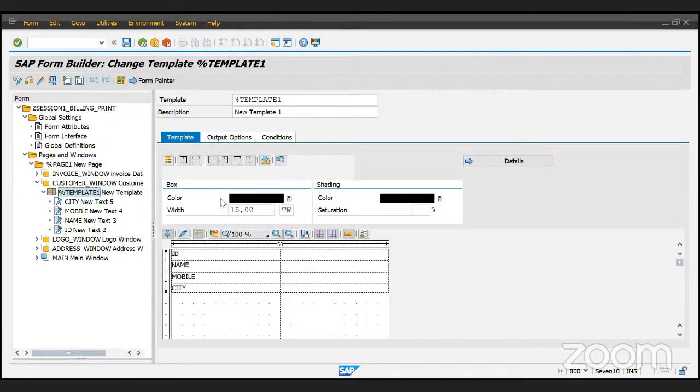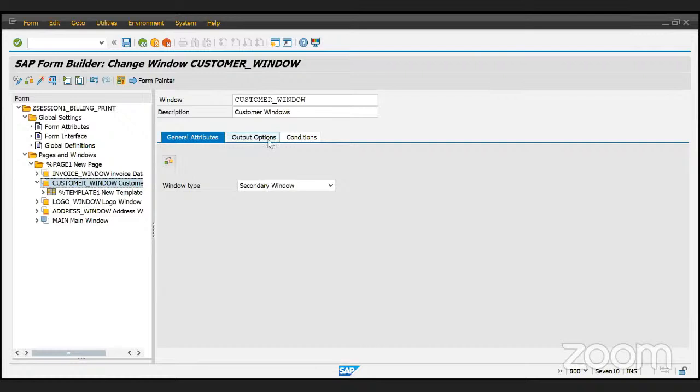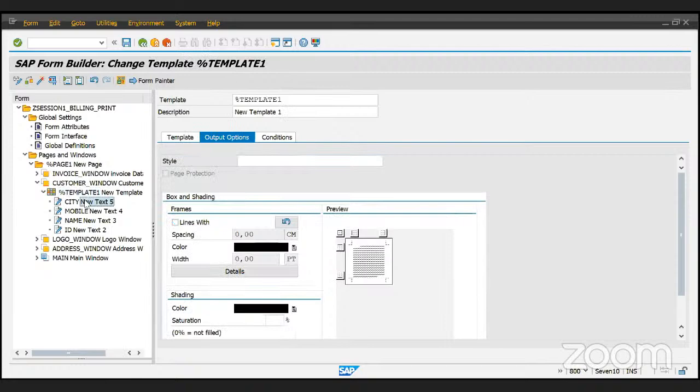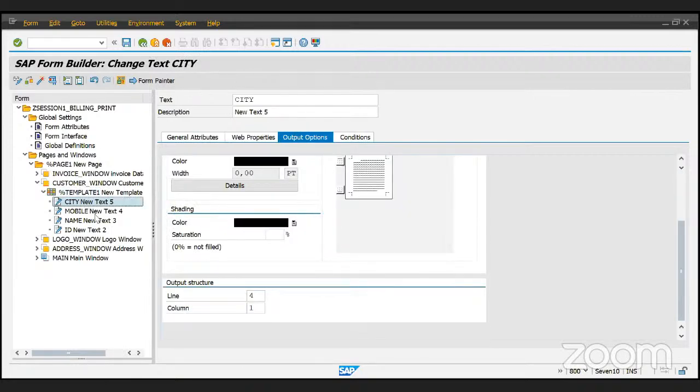How can we see the height size of this window? In the output option we can see the height is 5 centimeters. So 5 centimeters multiplied by 10 should be 50, right? Yeah, so that is also correct. Guys, kindly comment in the comments section so that we get to know whether I'm missing something. Some wrong thing is happening, I guess.